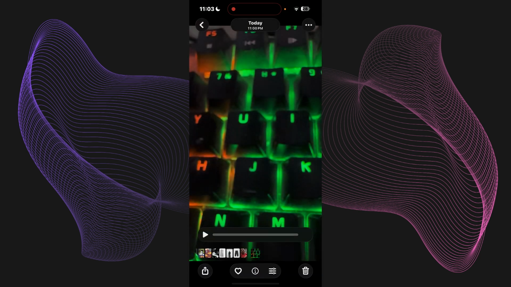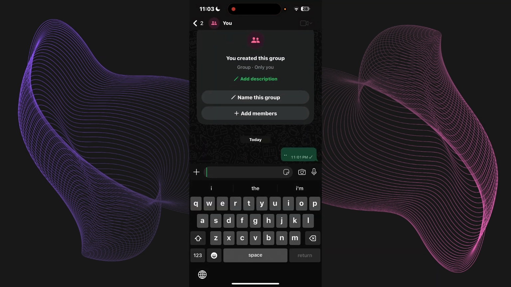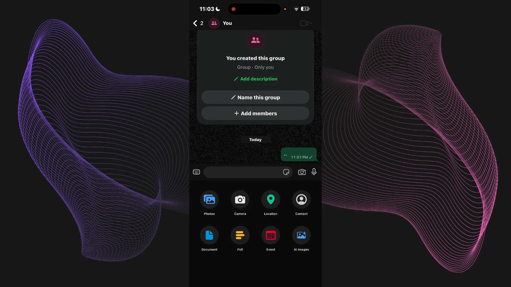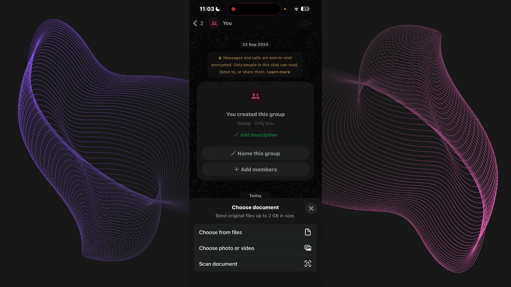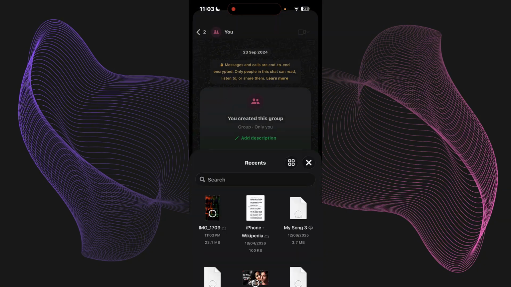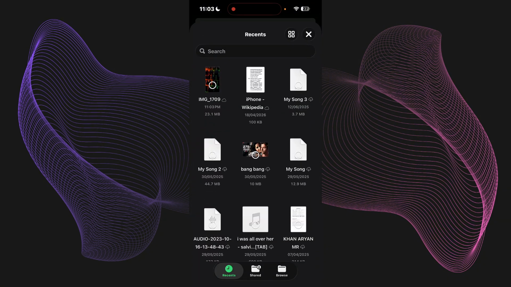So once the video is saved, what you have to do is just go to WhatsApp again, and you just gotta choose the contact that you want to send the large video to, and you just need to press on the plus icon and then press document, and then just simply press on choose from files. Once you do that, you can see the video right over here, and no matter what its space or size is, you can directly send it.